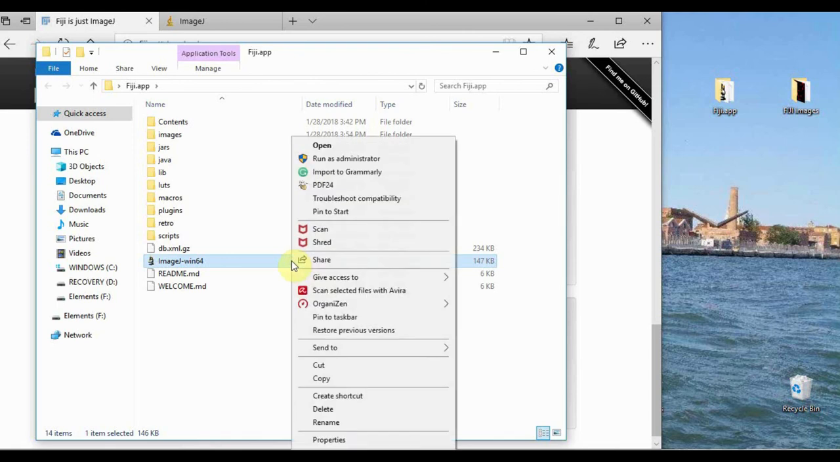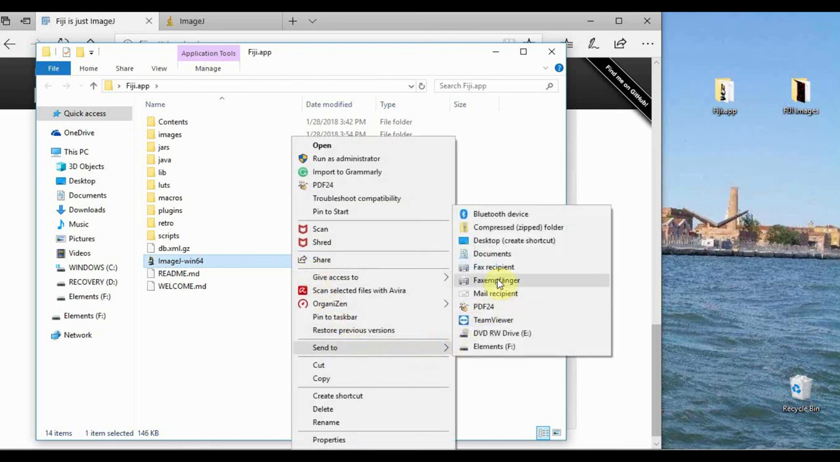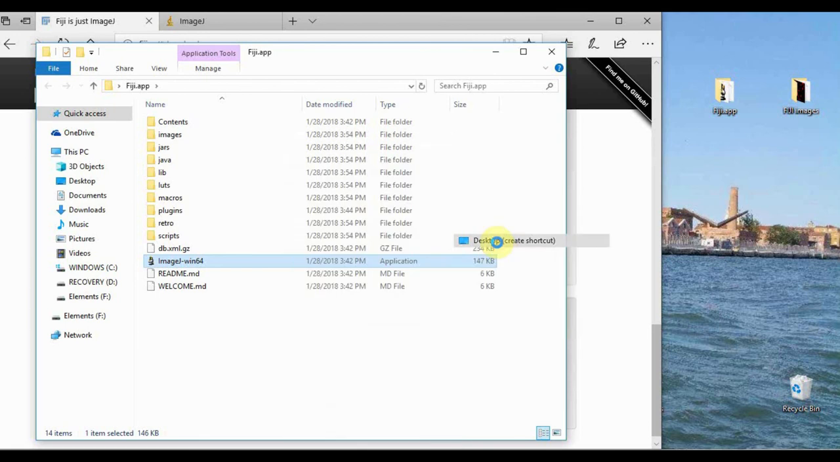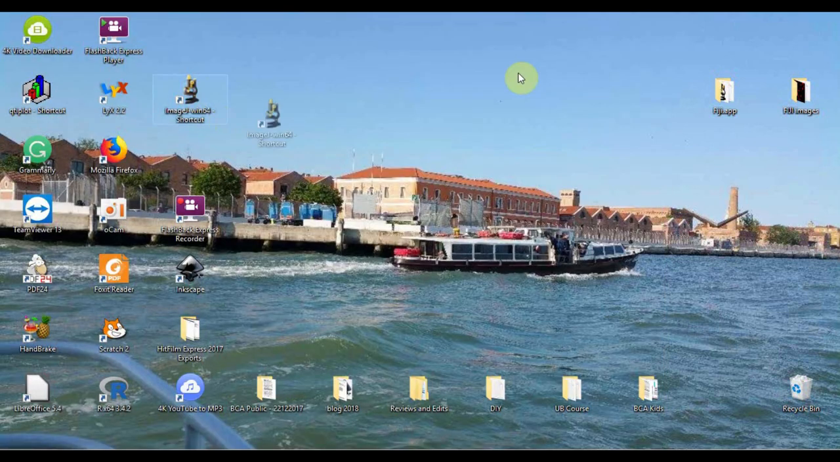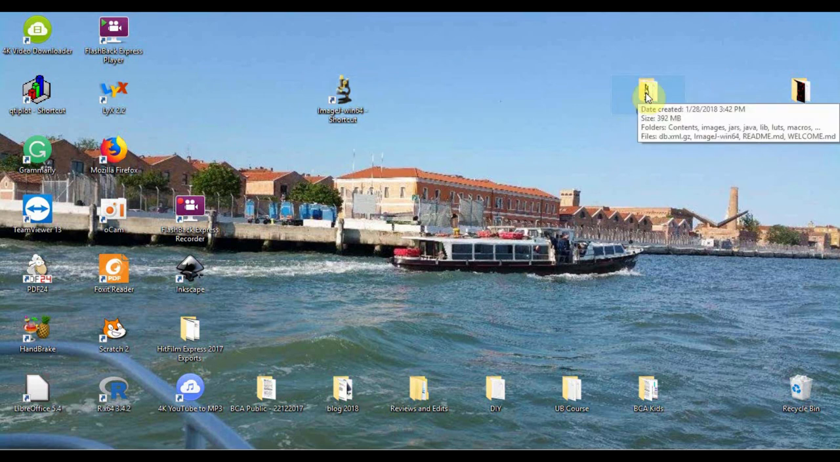So I'm going to right click on that, then go to send to, and then go to desktop, create shortcut. I minimize this, or I close it altogether, and we have here a link to our Fiji app, as we did before with other software that come in this way and do not need installation, like Qtplot. We can take this folder and put it somewhere in our computer where it does not stay in our way. For now, I'm just going to leave it on the desktop.